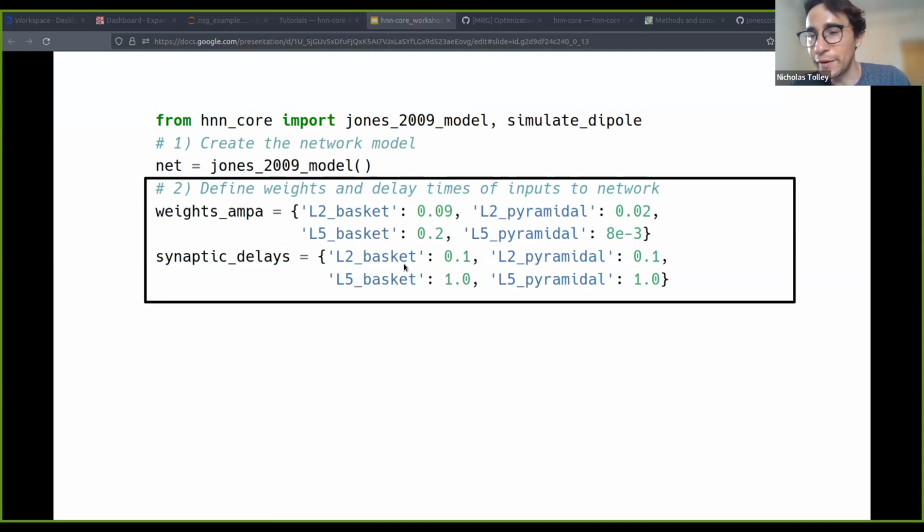And then what we're going to do is attach a drive to this model. We're going to attach an evoked drive to this model. What you need to define are the actual synaptic weights of this drive to the different cell types in our model. And that's done through this dictionary.